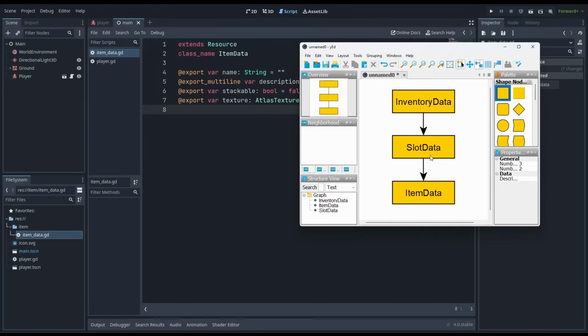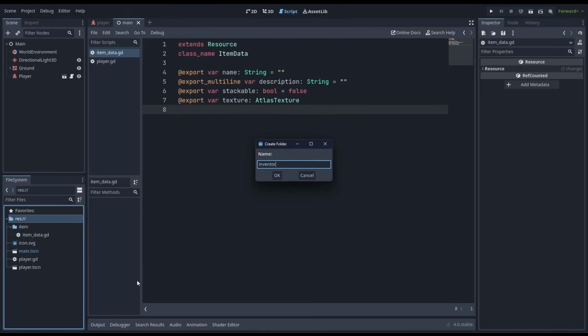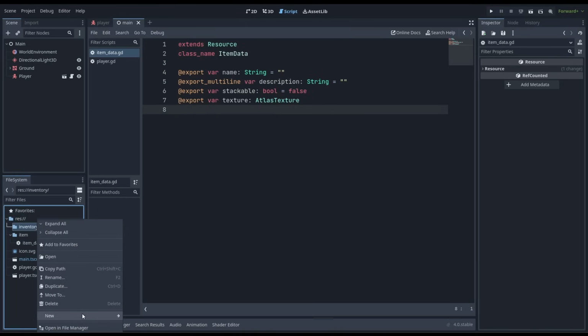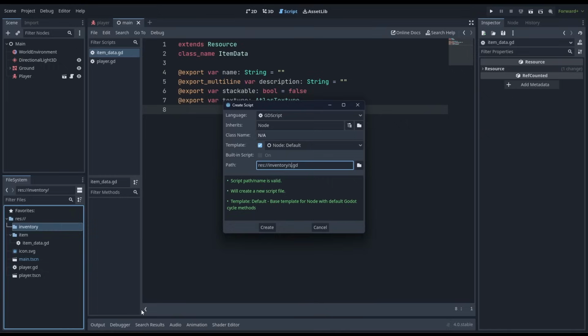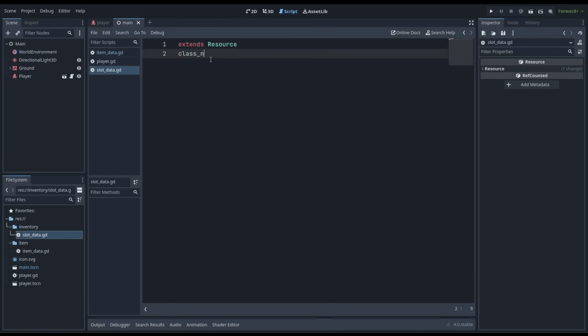All right, so next let's make our slot data resource, which again is going to be a resource that references an item data and then also tells us the quantity of that item in any inventory slot. So very similarly, let's go over here, new folder, let's call this one inventory, and then in there, new script, and we'll call this one slot data. This one will also inherit from resource. Let's create that, and then we'll open it up. Give this one a class name of slot data.